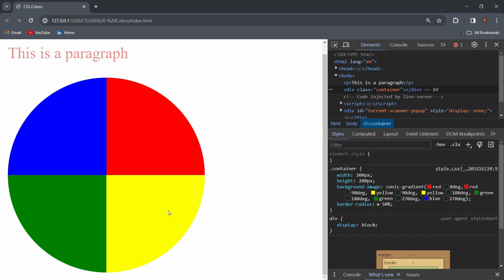And I think that is it for today, guys. You learned about the color models: the RGB, the HSL, the hex, the RGBA, HSLA. You also learned about the CSS gradients: the linear gradient, the radial gradient, and the conic gradient.